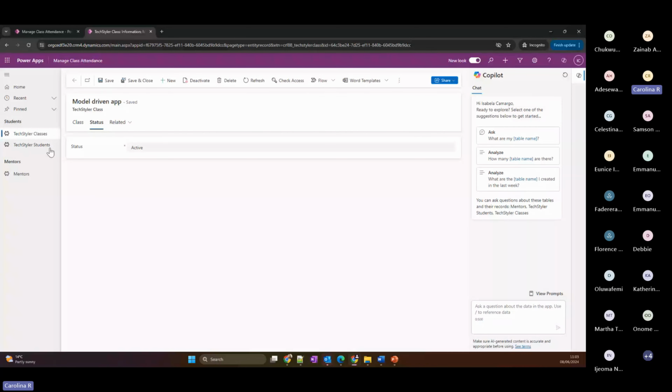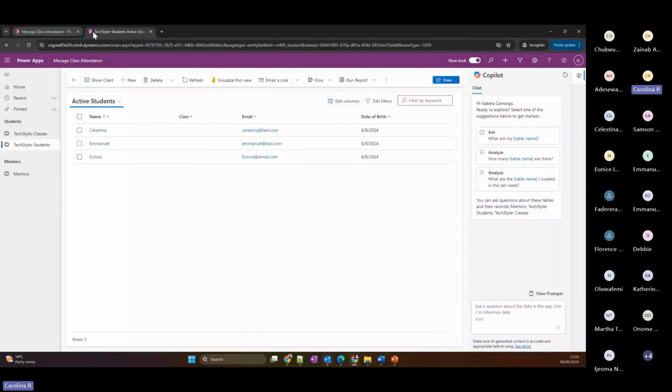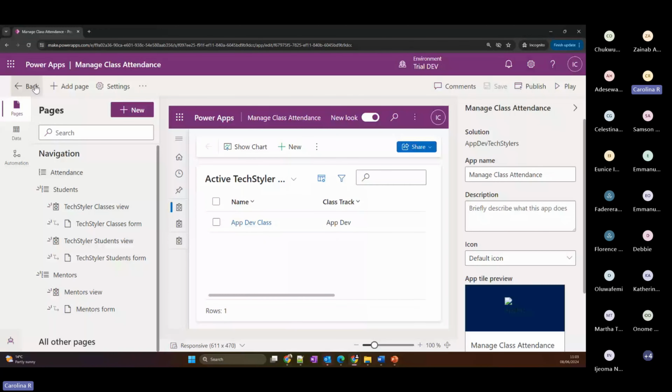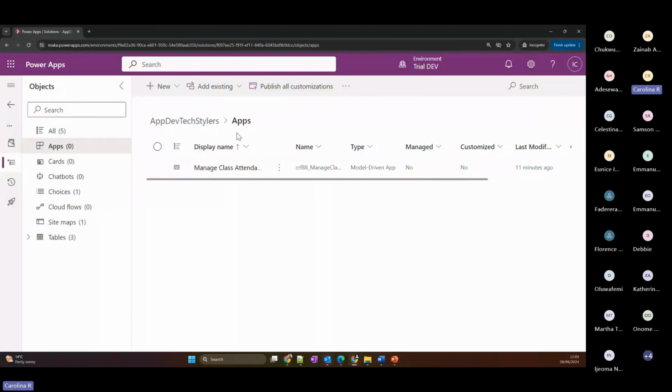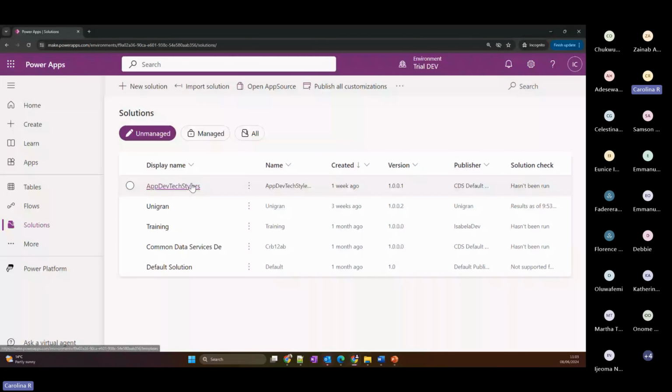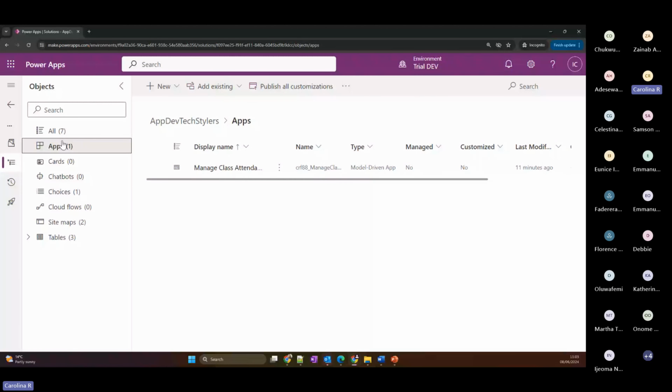Okay, now let me come back. Let me close this app for a second and go back to the solution. So now, the solution that we created, you see that we have one app in this solution. I'm in the dev environment here, but let's say that I want to get this app and move it to a production environment.